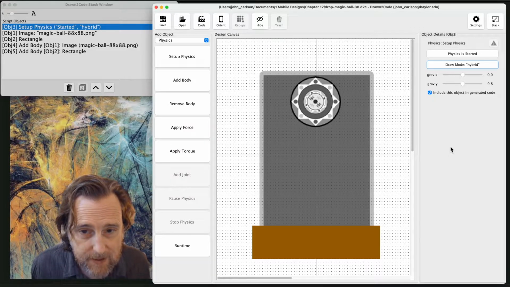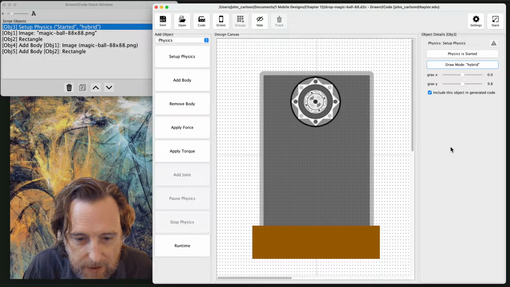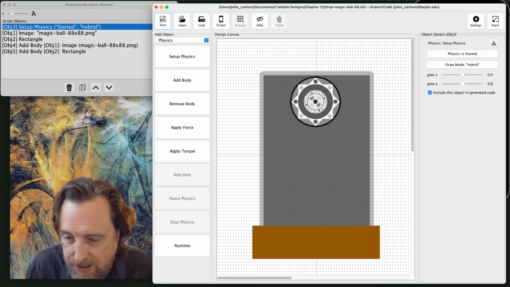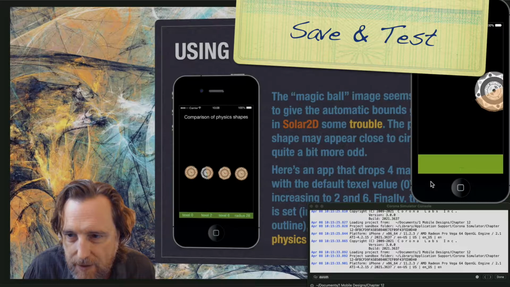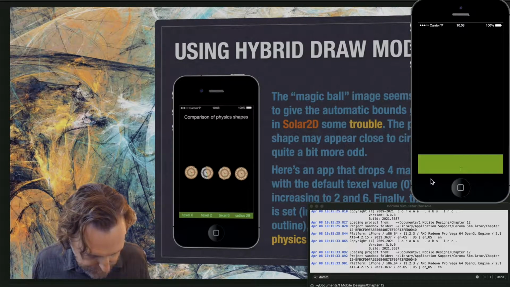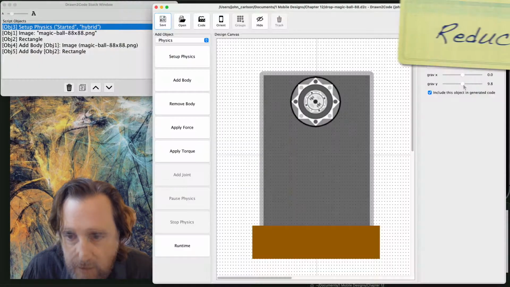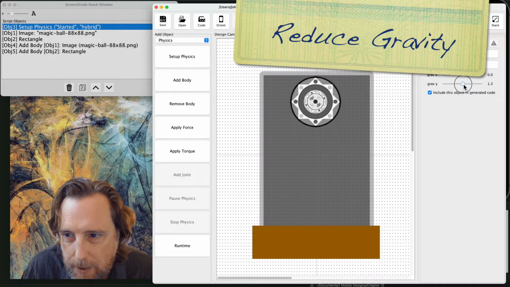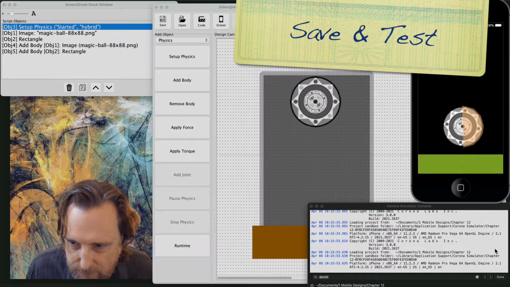You would expect it to be a circle that matched up with the image. The thing is, it's probably not going to be. So let me save this and just see where we're at. Let me relaunch it. So this is hard to see because it's happening fairly quickly. So I'm going to slow things down. Let's drop gravity quite a bit and see what that does for us. There we go. Much smaller.